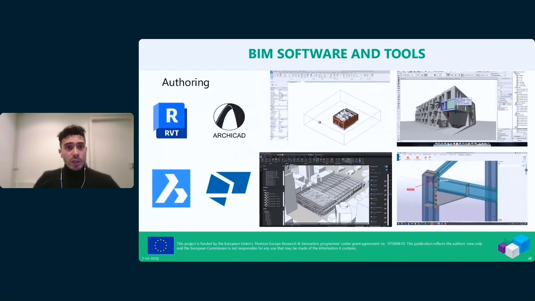For the authoring tools, some of the most used tools are Revit, ArchiCAD, BricsCAD, and Tekla. And every tool is better at its own things than the other one. For example, Tekla is very useful for constructions or for steel constructions, and BricsCAD is, for example, very useful for combining 2D and 3D drawings.